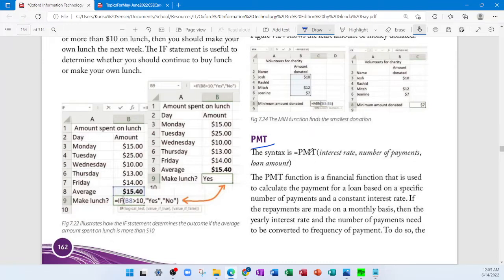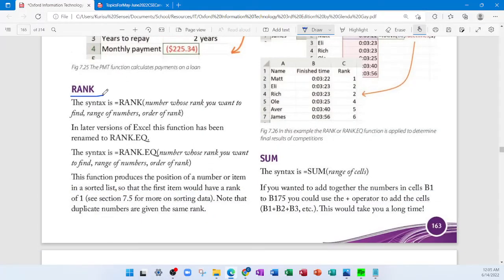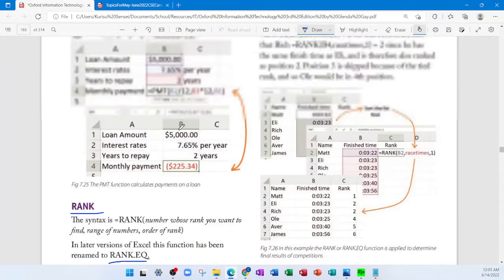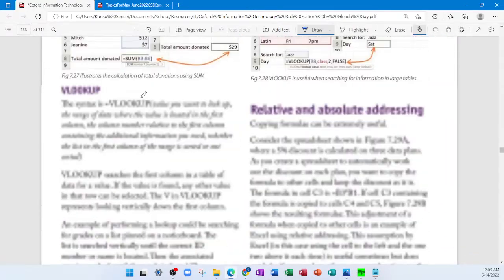PMT is used to calculate loan repayment. You need the interest rate, number of payments, and the loan amount. RANK gives you the rank of a value, and remember, RANK.EQ is the more updated version. SUM gives you the addition of a group of numbers.